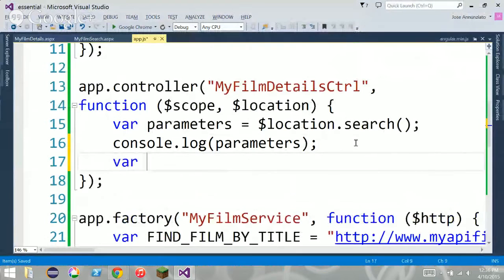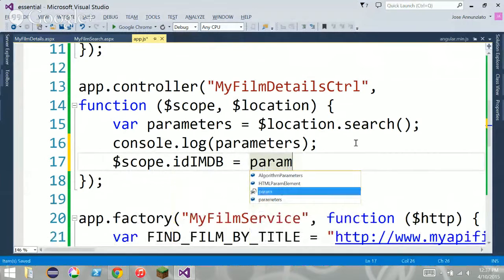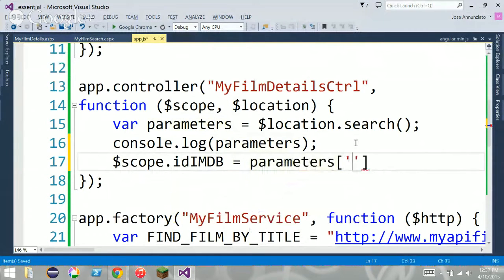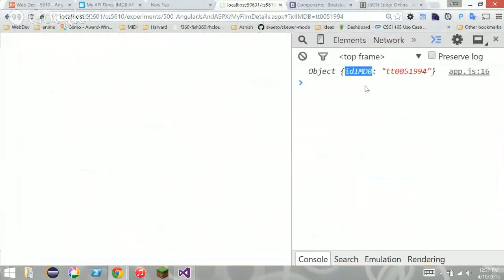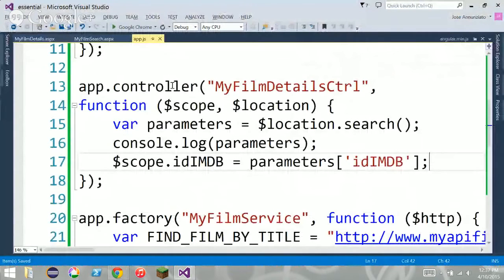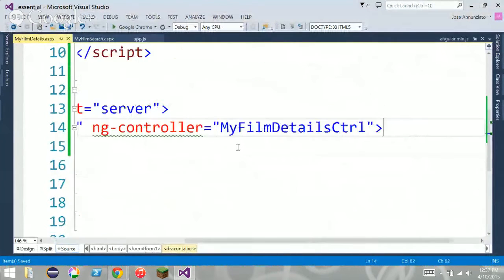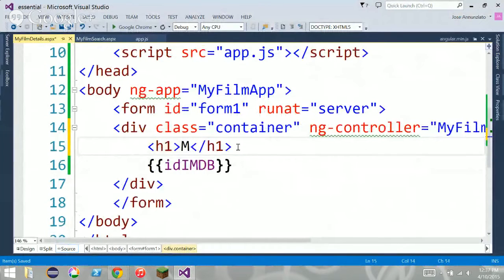So let's see, var ID. No, I'm going to send it to the UI. scope.idIMDb is parameters sub idIMDb. Right, it's this one I want. And refresh. There it is. All right, so I do have it. Let me put a title here. This is H1, my film details.